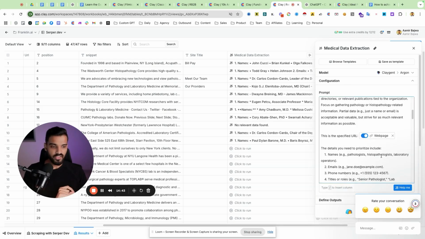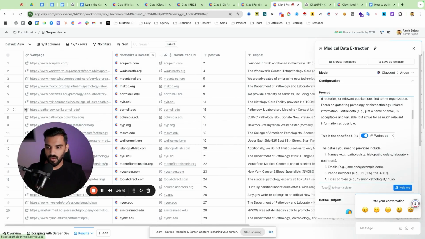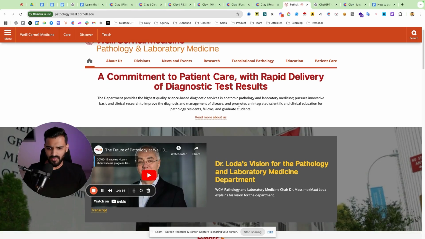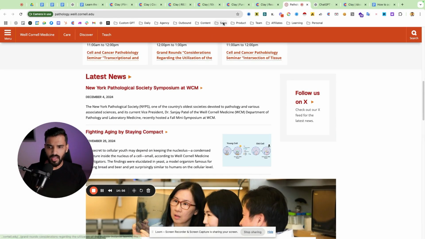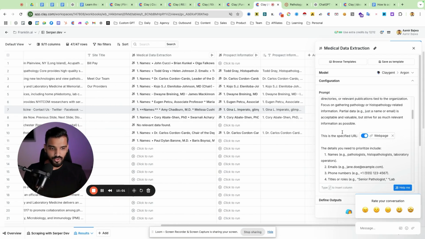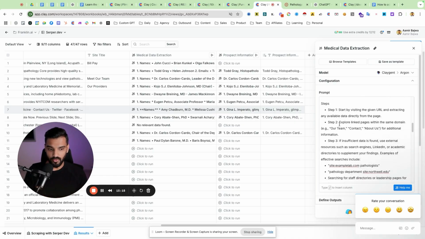Now, we did not have the information on the web page. If you look on the web page, what we weren't able to find were the pathologists that work at Cornell, right? There may be 1 or 2 people that we were able to find, but what we wanted was for Claygent to go out to the internet and find all the pathologists, histopathologists, or lab operators that work in this company, medical center, university, or lab, and then get us that information. We're using Argon, which is 3 credits per use.